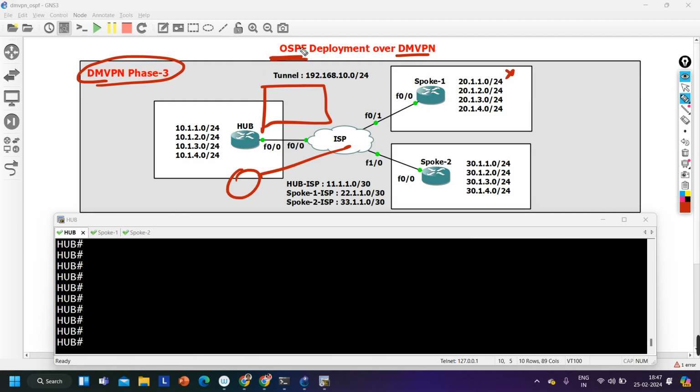Another reason why we should not implement OSPF in a large DMVPN network is summarization. Guys, we don't have much option for summarization in OSPF over DMVPN. So this is also one reason why we should not implement OSPF over a large DMVPN network. Okay, now let's begin the session, guys.